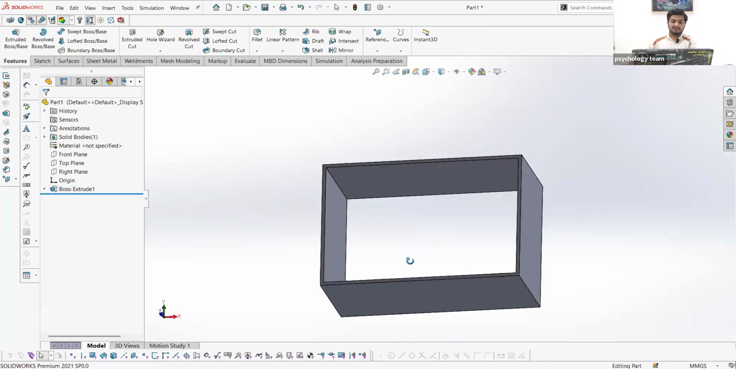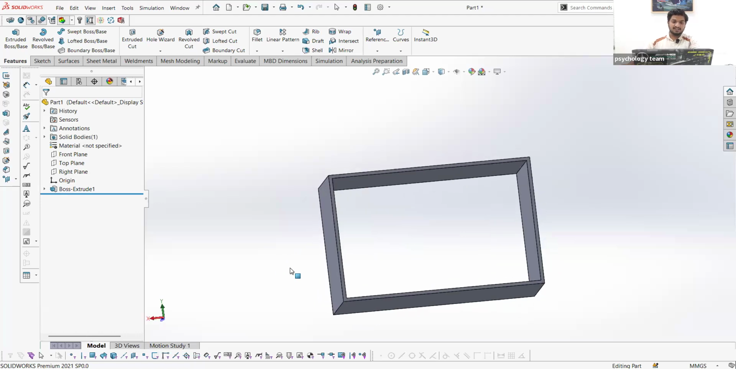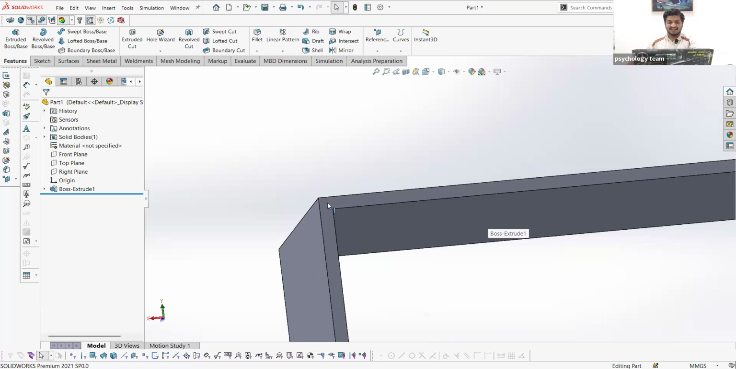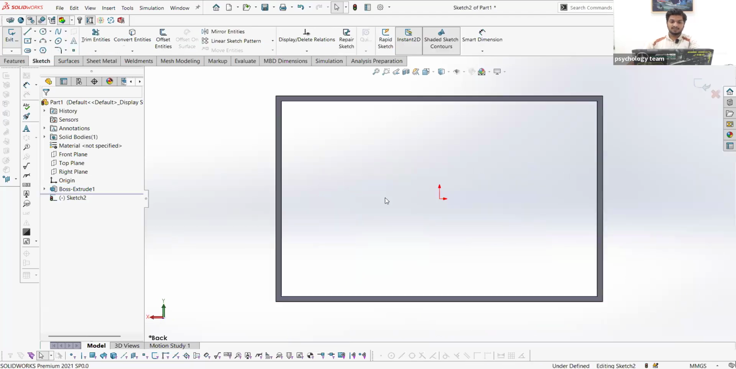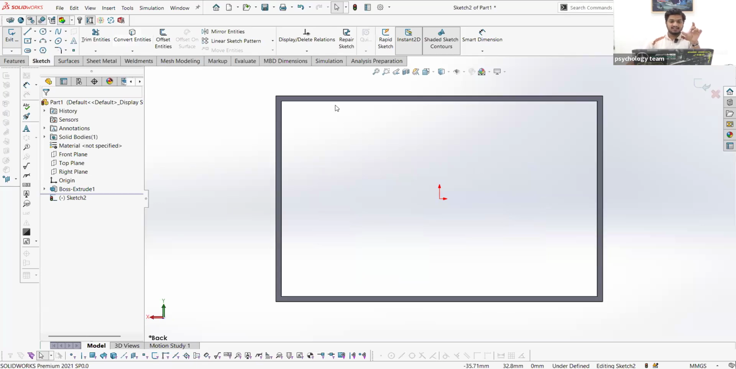Now you have the box, but it has no base. If you want the base, select the edge over here, or select the thickness of the wall part. Click on it and select sketch. So you can see the box over here. Now there is an option over here to convert entities. What this option does is, when you have a 3D part over here, you can see that there are edges, these edges.